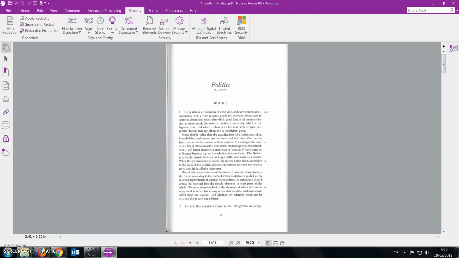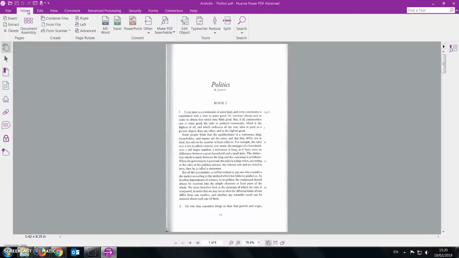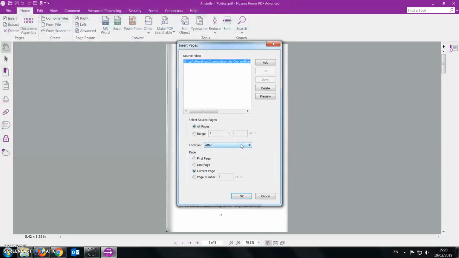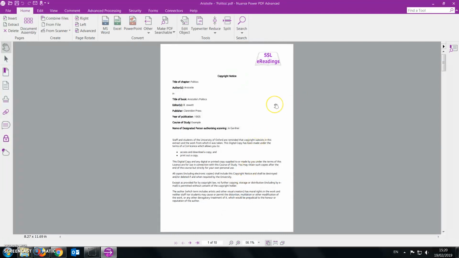If the scan is being added to Orlo, then it is now complete. If it is being added to another VLE or being emailed to students, you must add a cover page. To do this, go to Home, go to Insert, find the PDF that you wish to insert, and open it. The Insert Page box will appear. For a cover page and a copyright notice, you want it to be the very first page in a document, so put it before the existing first page. It will now be added and appear with the rest of the pages. Don't forget to save.